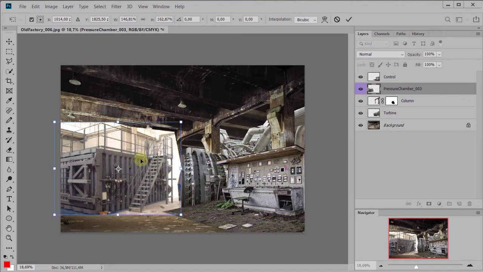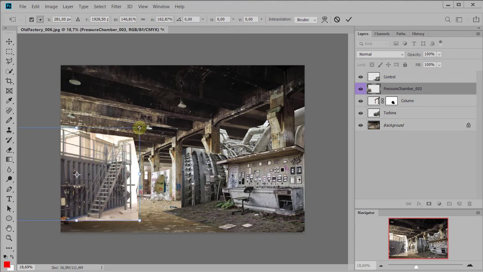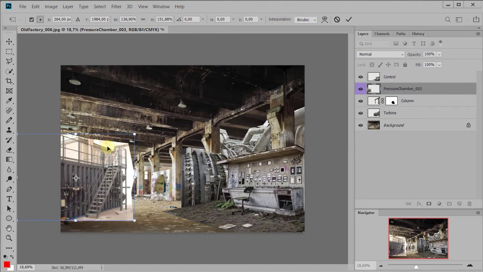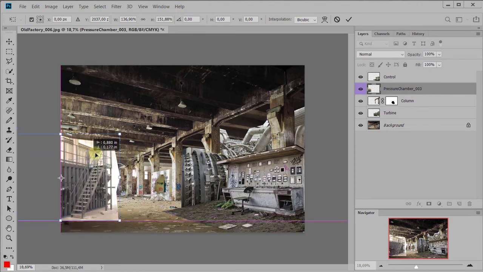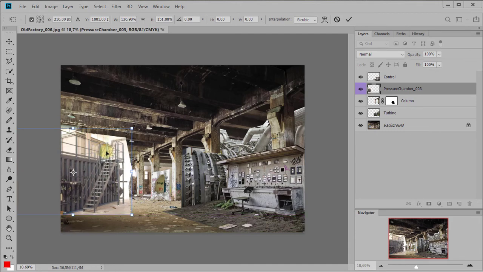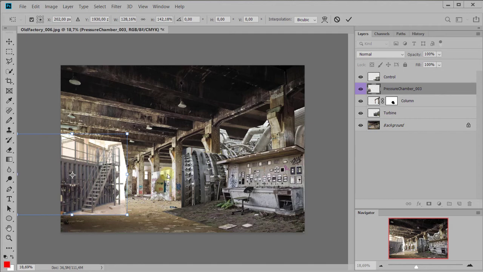shift and drag. Okay, so where is it? I've placed it somewhere here. Perspective. I think it's not that bad regarding the perspective. Maybe shrink it down a little bit more. Okay, that's looking nice.